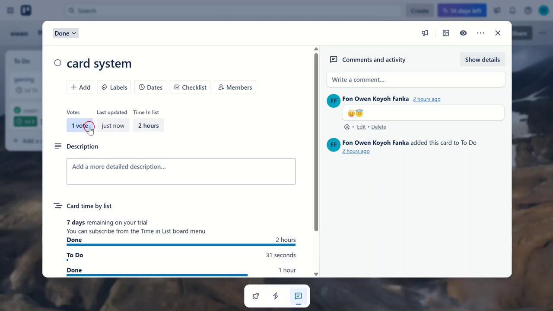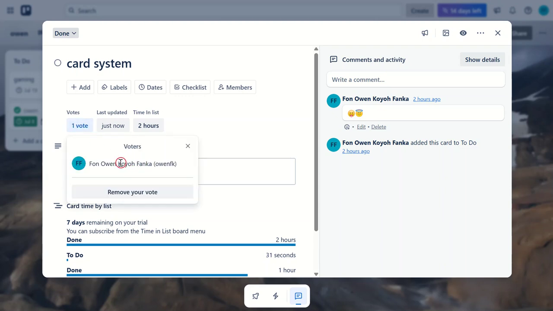Next up, let's learn how to view the votes. You can see the number of votes a card has right on the front of the card. If you want to see who voted, open the card and the voters' avatars will show up next to the vote count. This transparency ensures everyone is aware of the team's preferences and opinions.